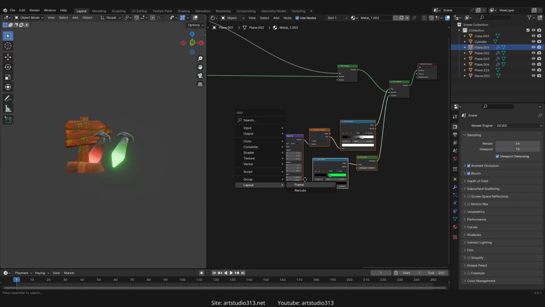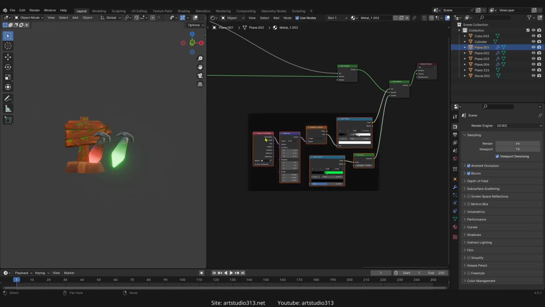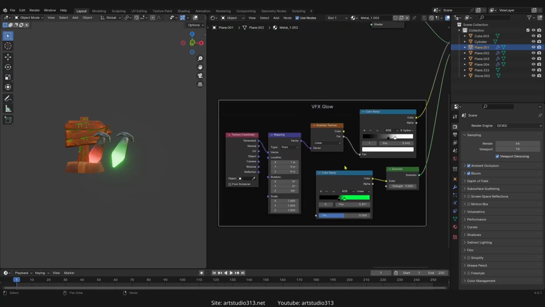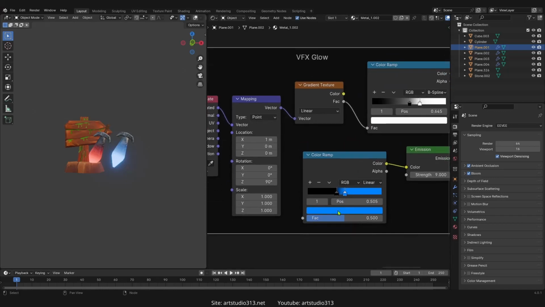You can go and create a frame. Let's select everything and press Ctrl P to put everything in this frame. And we can press F2 and name it VFX Glow or something like that. So anytime we can change its color. You can animate the color. I think we can add insert keyframe, and by inserting keyframe you can animate it.